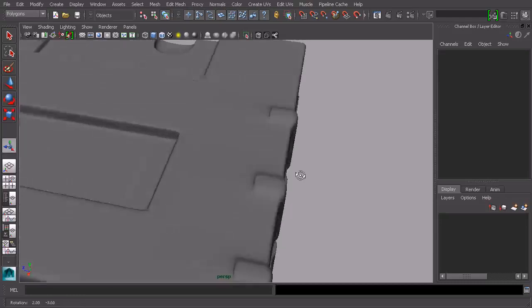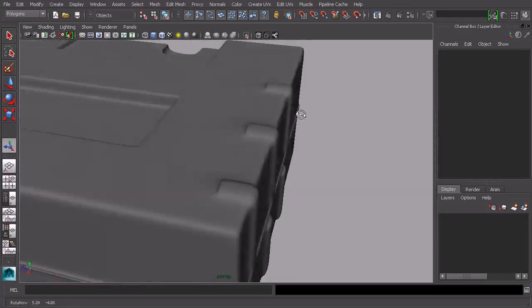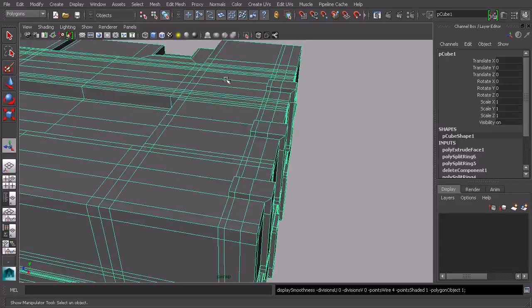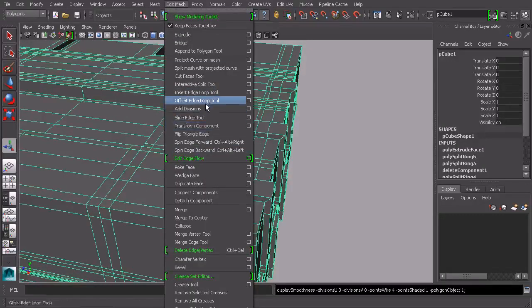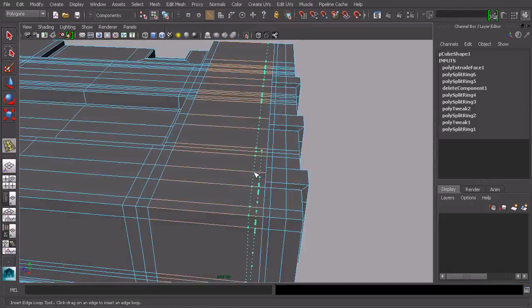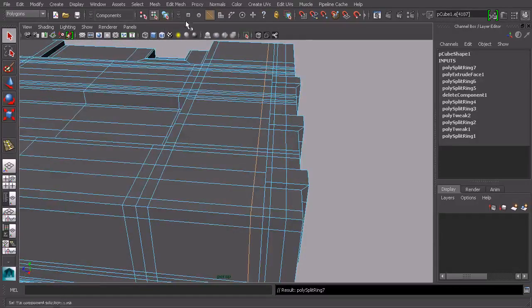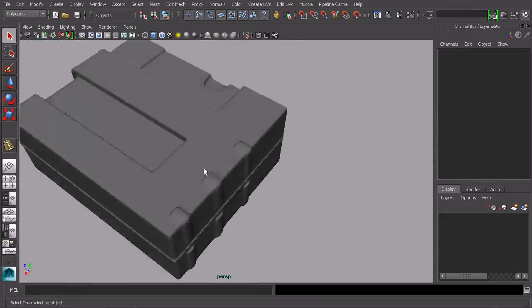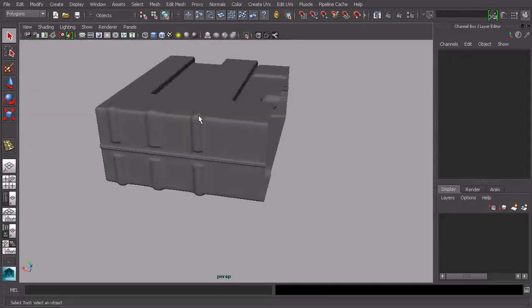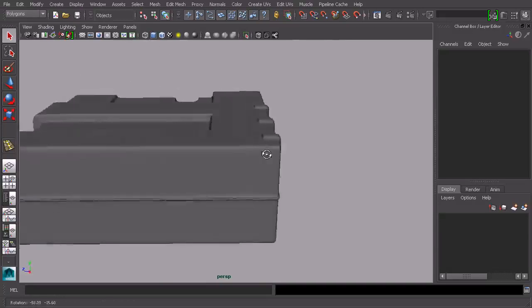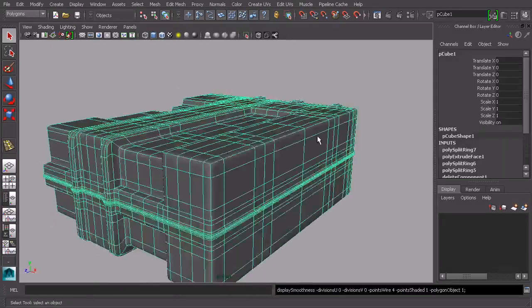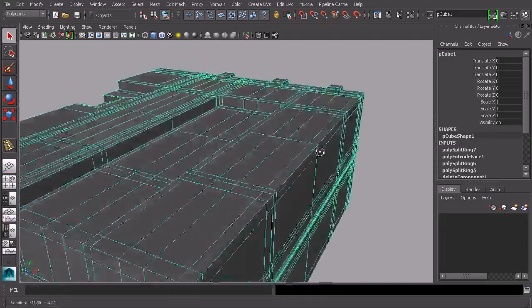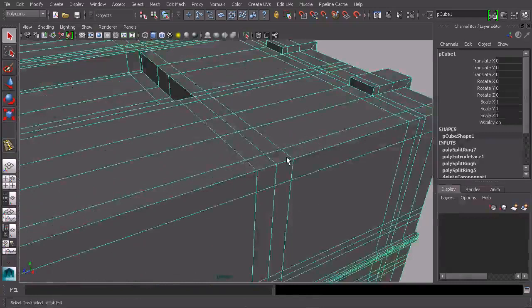And one thing you'll notice is this sort of streaking that you can see here. And again, that's just caused by the fact that we don't have another loop in there. So we can come in and add another loop right in here. And it'll kind of tighten the end of that up a little bit. If you wanted them to be a little bit harder, you could add more edge loops, but I think that will work fine.